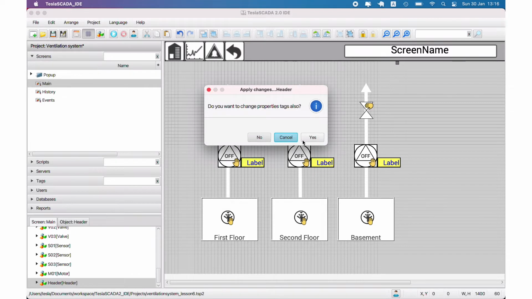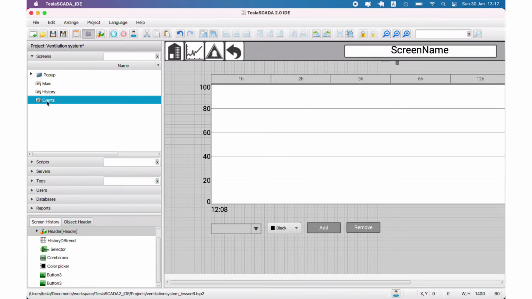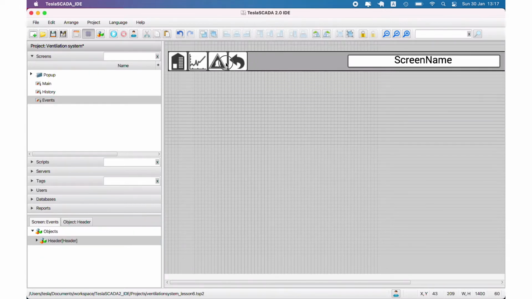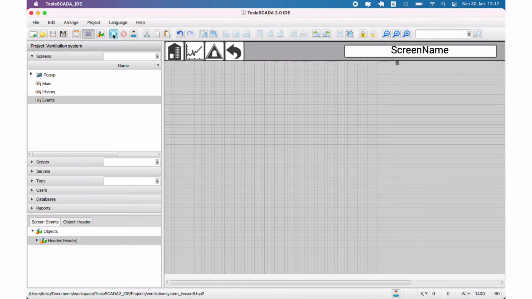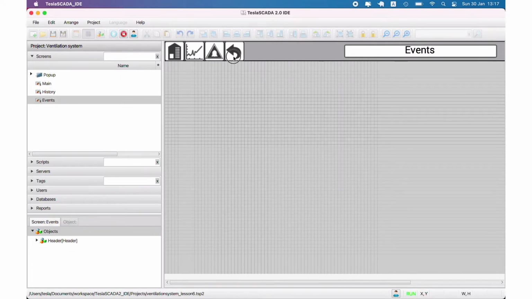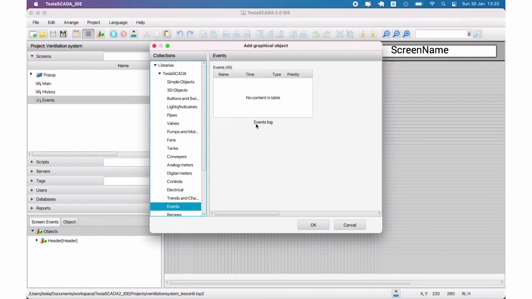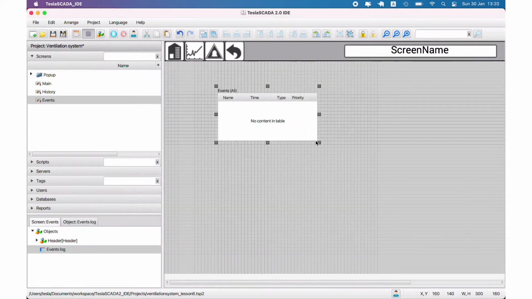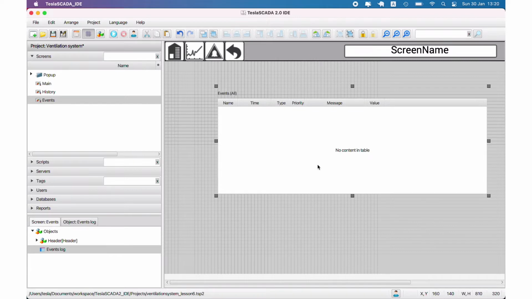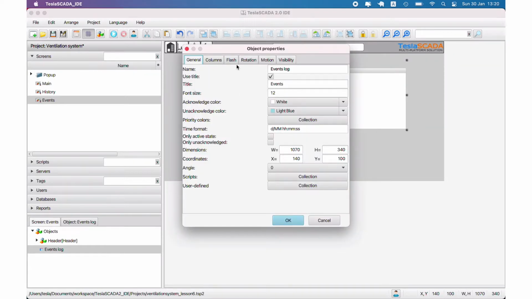And now we have applied changes for all headers in our project and copy our header on the events screen. Let's check. You can see it works. All buttons navigate through our project. And let's place the event log on the events screen.